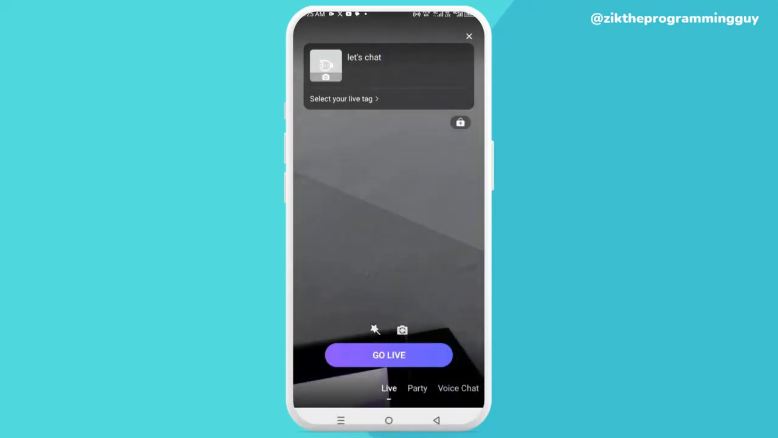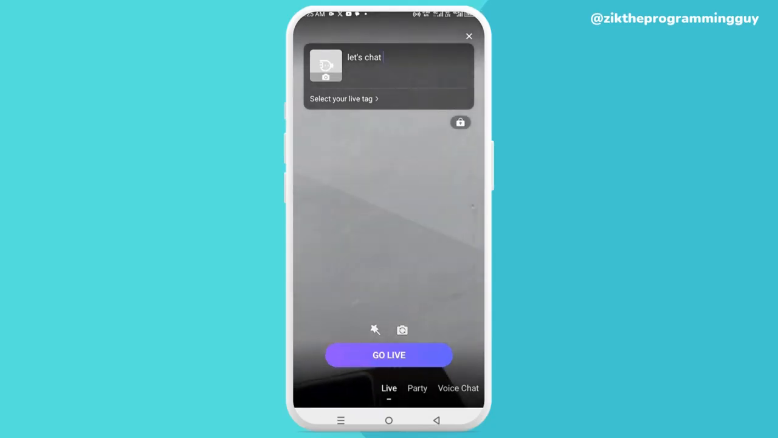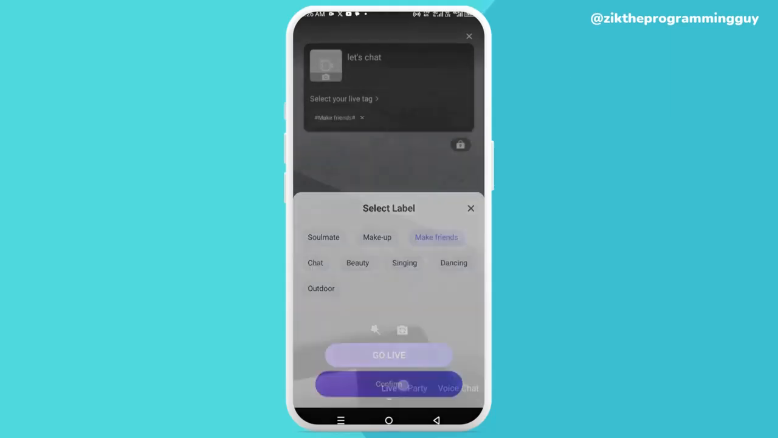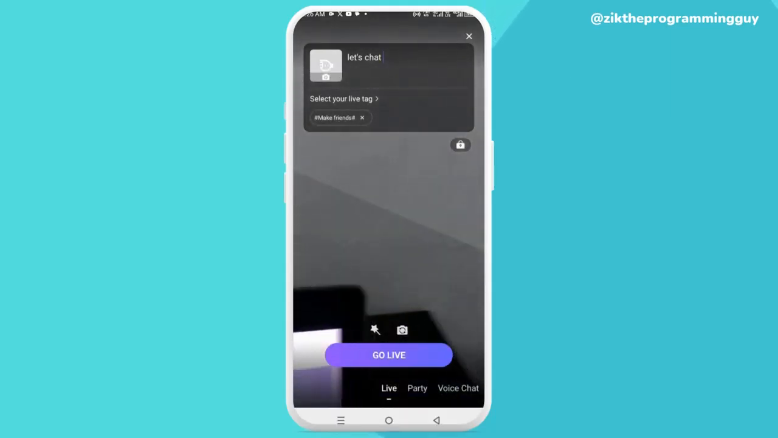Right, so once you do that one, the next thing you want to do now is to select your live tag. You can see that at the top area of your screen. Just select a live tag. For example, I will select chat and I will select make friends, and then I will click on confirm.